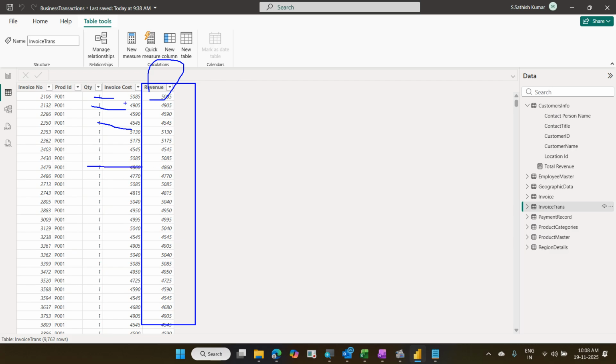If I am using this revenue in 10 reports, it will slow down your system speed. Whereas the total revenue measure which you have created doesn't have any impact on your table. You can select any table and check.